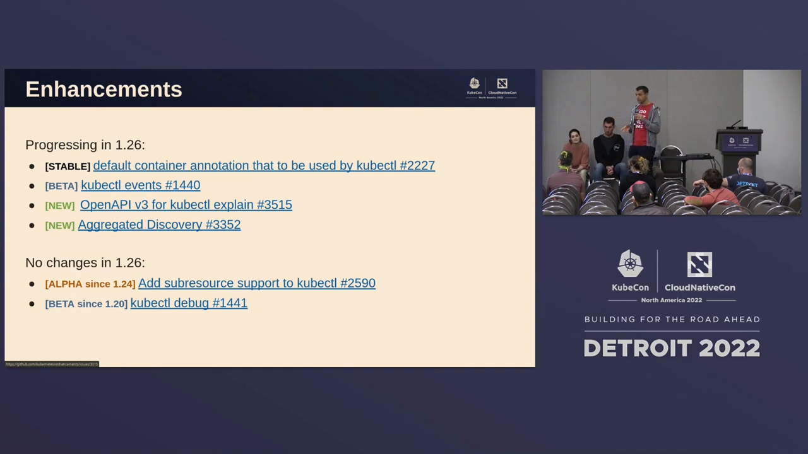There are changes with regards to how we pick the default containers from the resources that exist through an annotation. We're pushing the kubectl events. So if you know so far, you were probably primarily consuming events through the kubectl get command. We're working to make the events command a little bit smarter than just get.